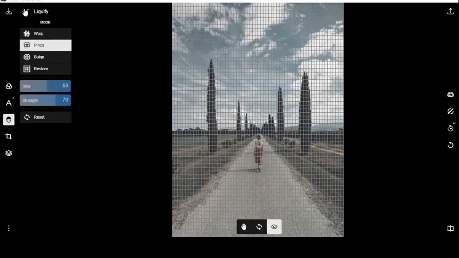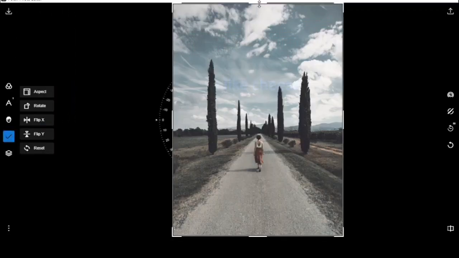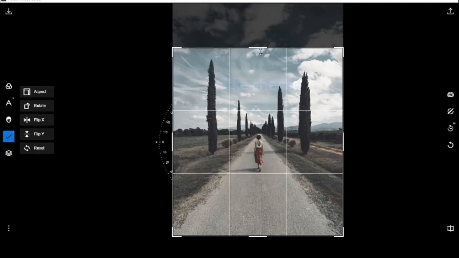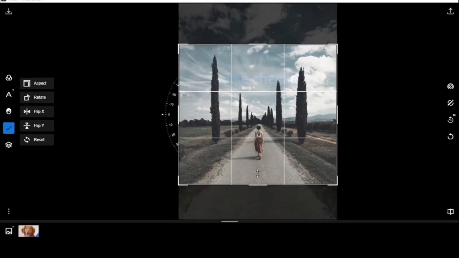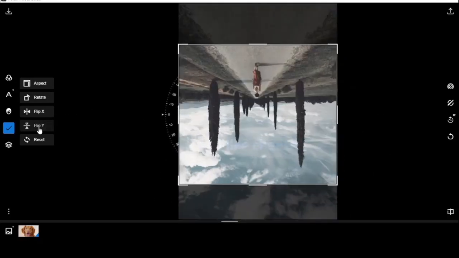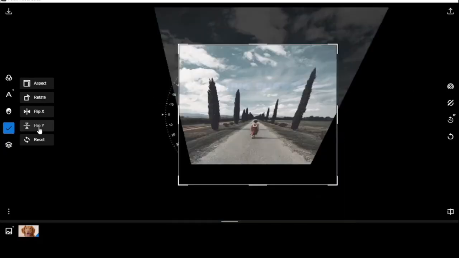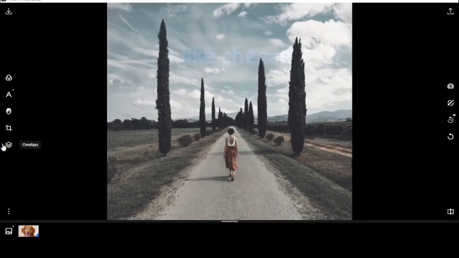I'm just going to reset that, and I'm going to hop out of Liquify and go on to Crop. As you can expect, crop means you can crop the size of the image to whatever size you feel like. You can also flip the image, but as you can see, the text does not rotate with the image. It stays exactly where you put it in the exact same way. I'm just going to leave that there.